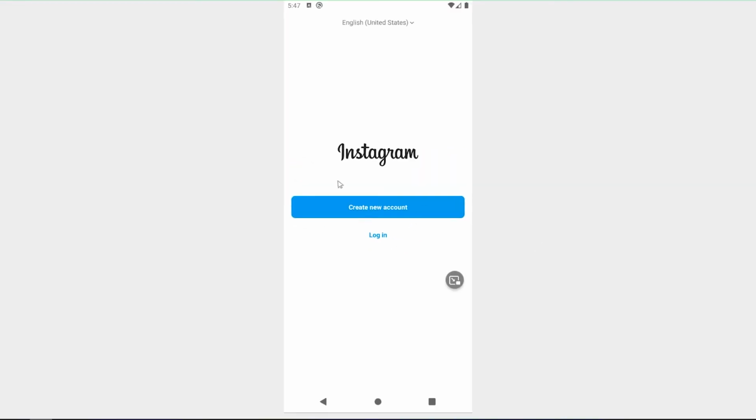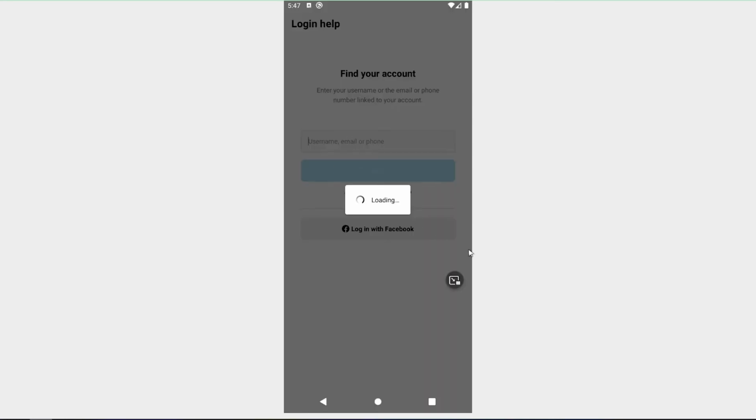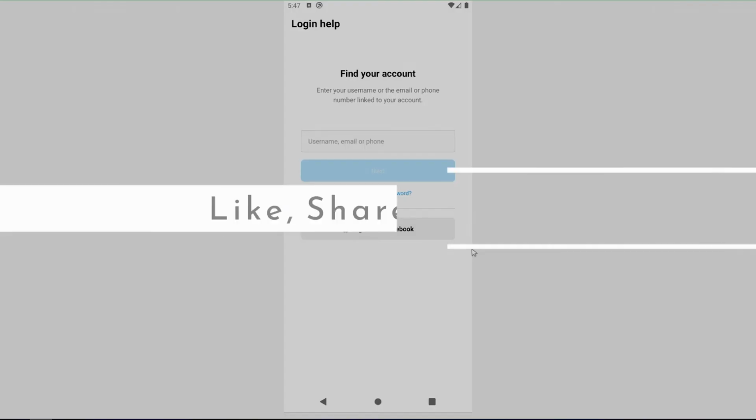Now in this virtual device you can launch your app. And now you can run your app without an Android emulator. This method won't consume as many resources as an emulator would, but you will definitely need a good internet connection. So that is it for this video.